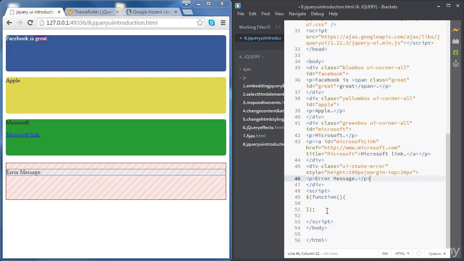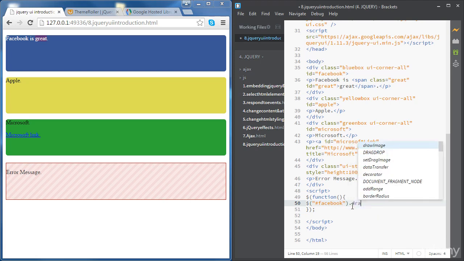Now we're going to have a look at one example of effects and interactions. We will see how to make a certain element draggable. Let's say we want to make the Facebook div draggable, so we want to be able to drag the element around. All we need to do is select the element. We're going to select the Facebook div using its ID, and we're going to use a method called draggable.